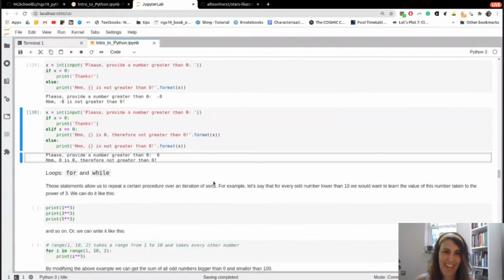Okay, so in this case, we have if x, which is an input from a user, is greater than 0, then print thanks. If it's equal to 0, then tell them that it's not greater, because we're not looking for greater or equal, we're looking for greater. And for everything else, which is negative numbers, tell that it's not greater than 0.